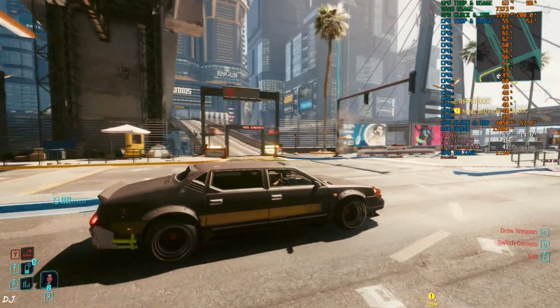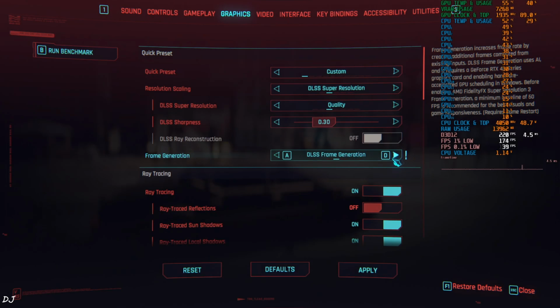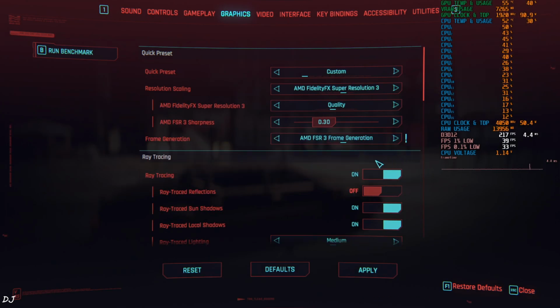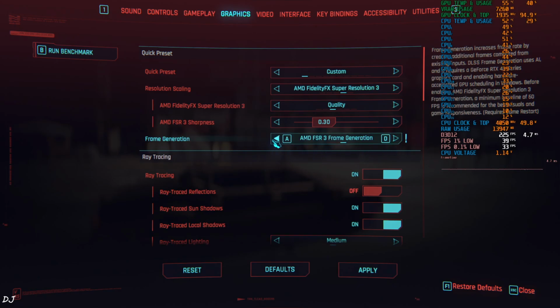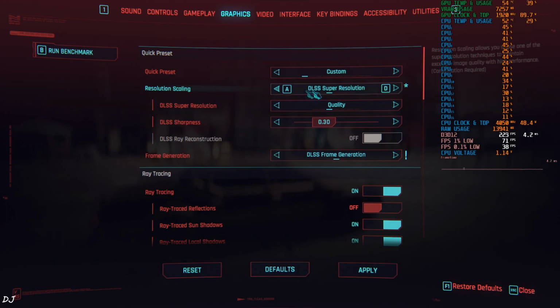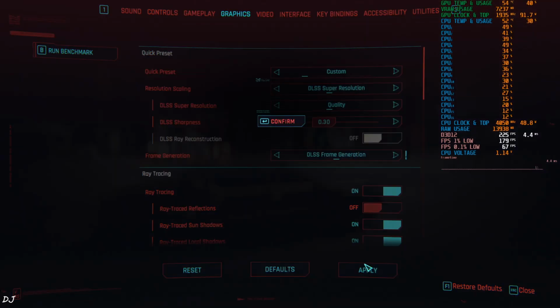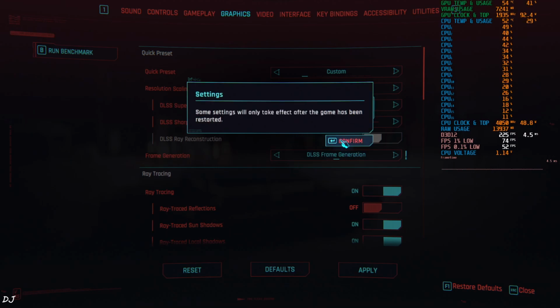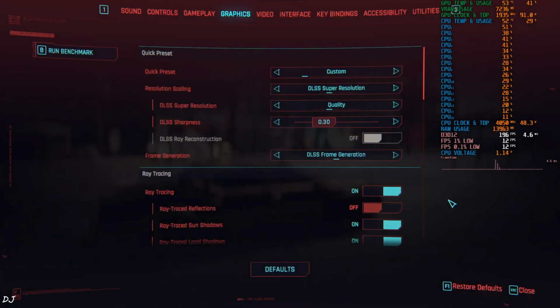I'll just enable frame generation now. Just set frame generation to DLSS frame generation and not FSR 3 frame generation. DLSS frame generation and DLSS super resolution upscaler. Still using its quality preset, apply. Yeah, we need to restart the game in order to apply the changes.